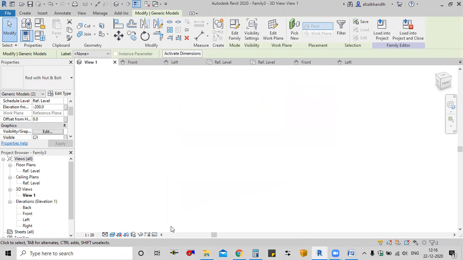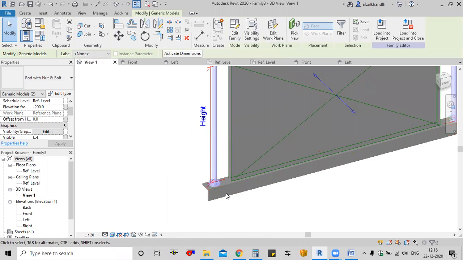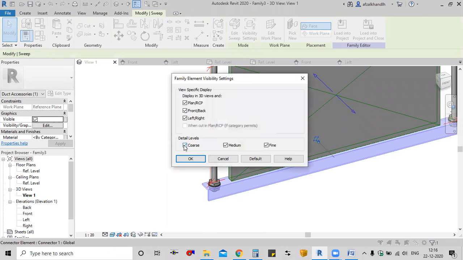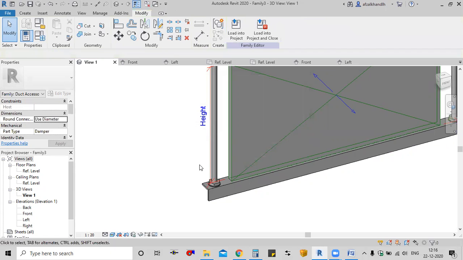This angle should be visible only in the medium and fine, not in the coarse. So I'll click OK. So in coarse, this will not be visible. What should be visible? I want to draw another family for this one.